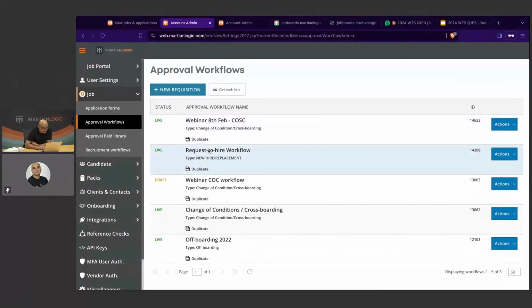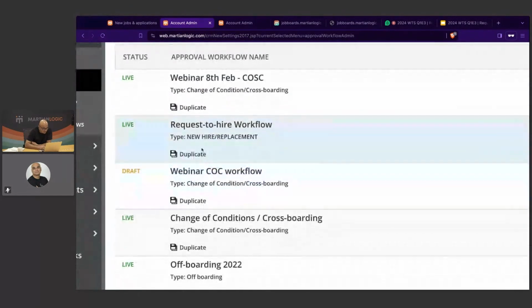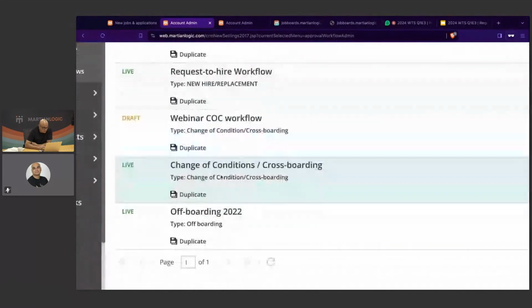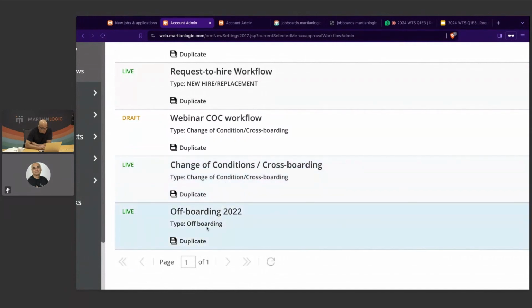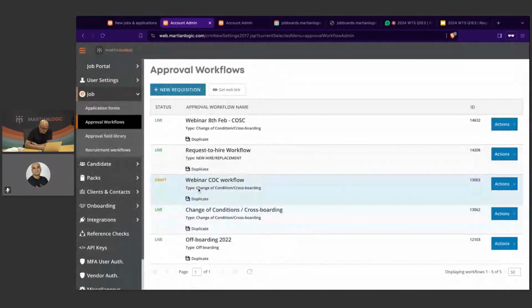In my case, I've got a few, and you can see here the type. So this is a change of condition. This is a new hire. So that's the request to hire. And I've got here something in draft, and I've got this as also another change of condition / cross-boarding, and I've got an offboarding form. So the one we want to customize is this one here.